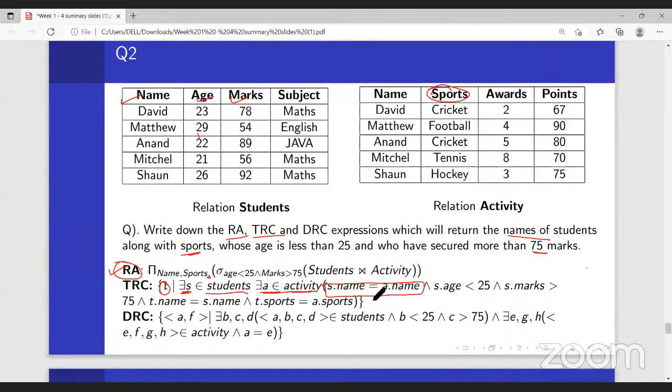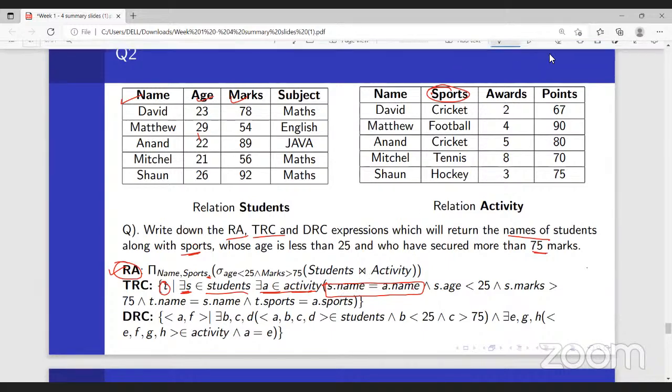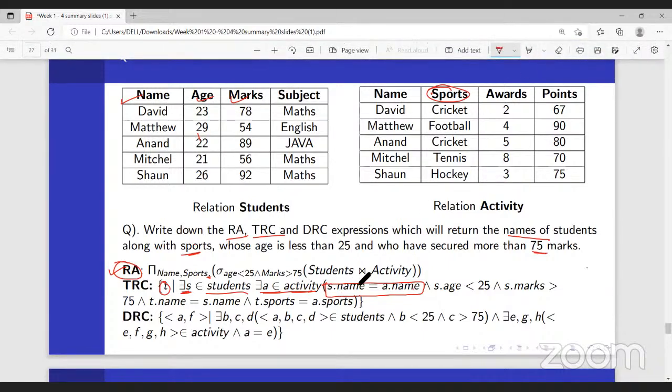So we are joining these two tables based on this condition. And if I didn't mention this condition, then what will happen? Suppose I am not mentioning S dot name equals A dot name, then in that case, again, Cartesian product. It will be a Cartesian product between the student and activity tables, right? So this is the condition: S dot age less than 25 and S dot marks greater than 75.